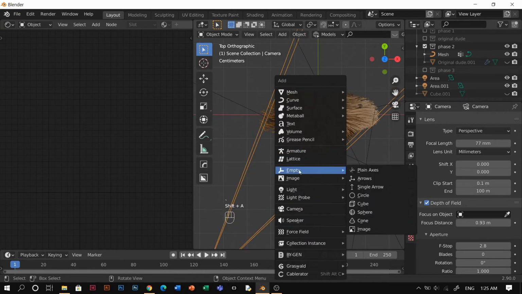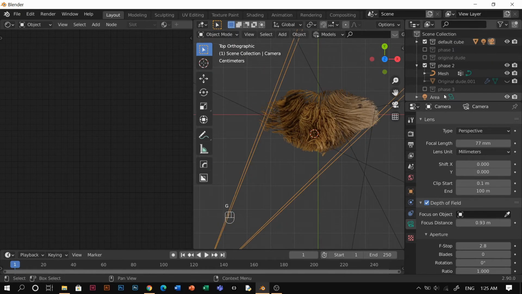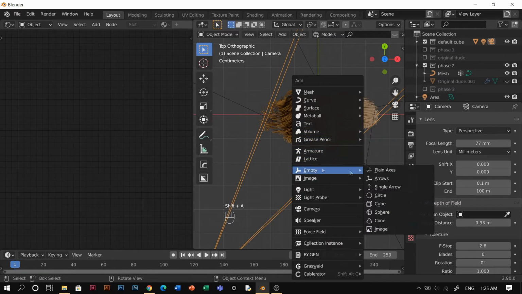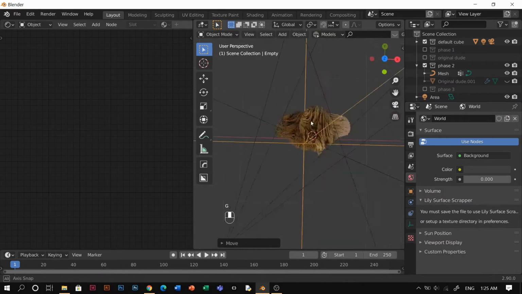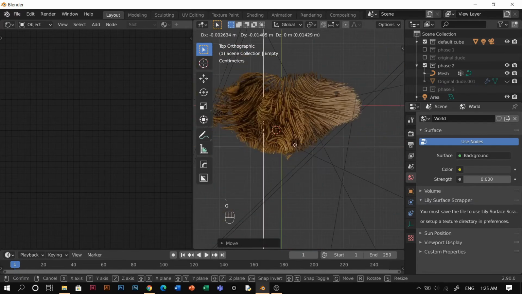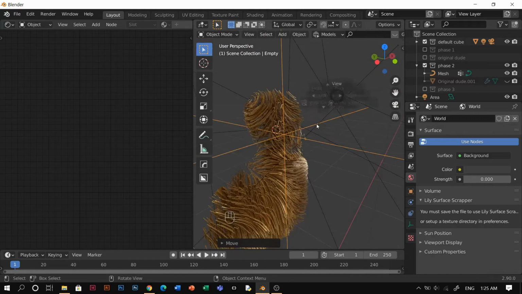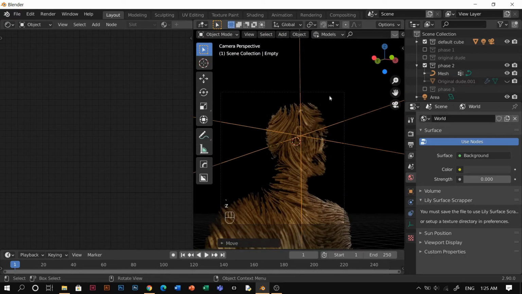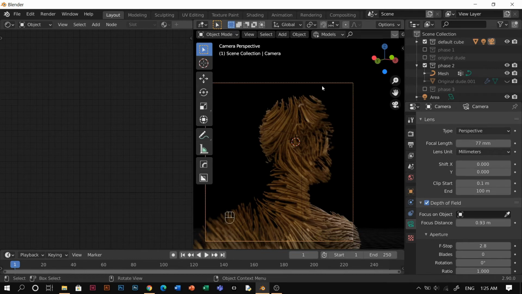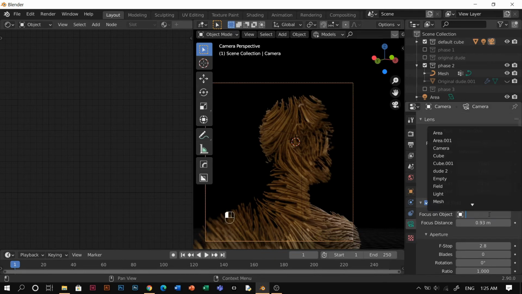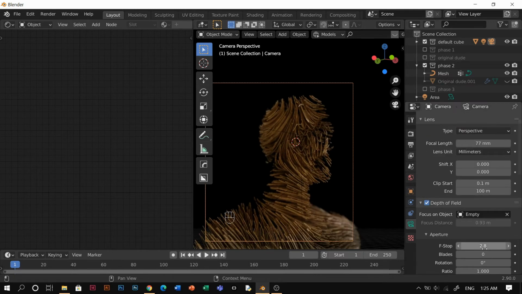That thing, the scatter, and I'm gonna add an empty, and I'm gonna put my empty, wait, where's my empty? Right here, empty. I'm gonna put my empty here, just on the face right there. And I could set my camera depth of field focus on object, which is the empty. And then if you decrease the f-stop number, it would look so pretty damn blur.